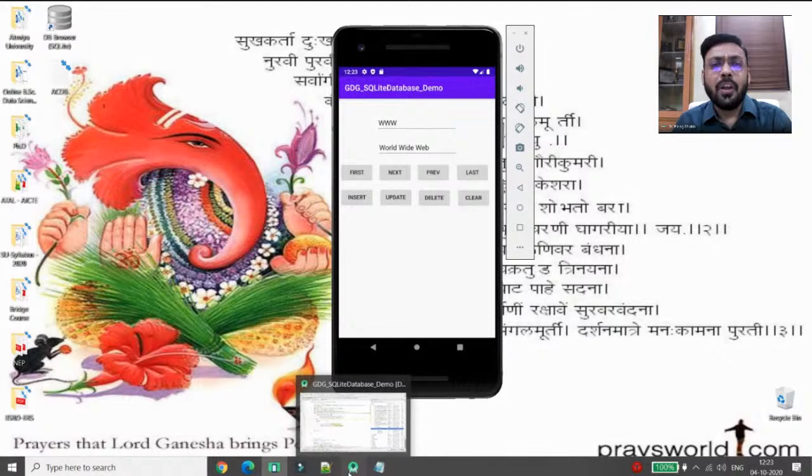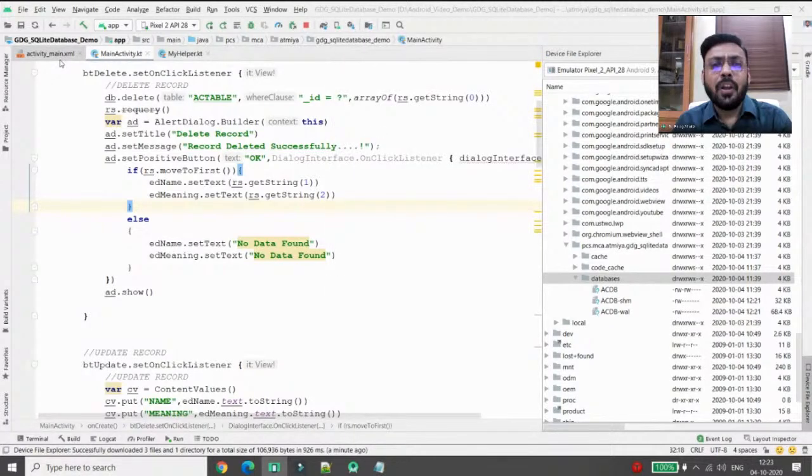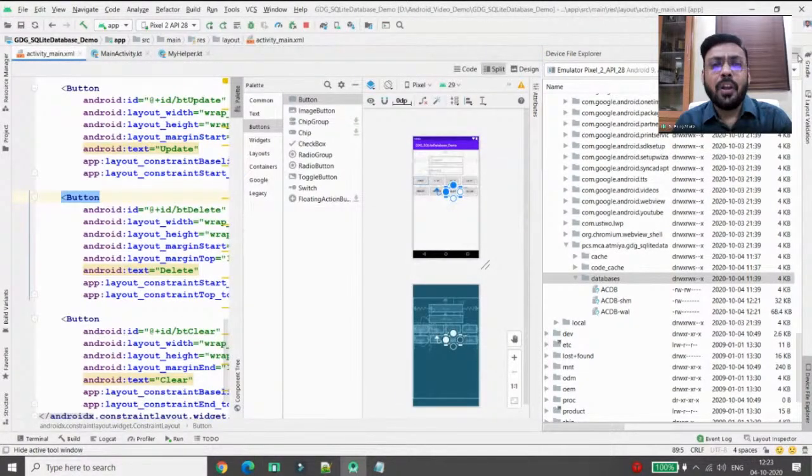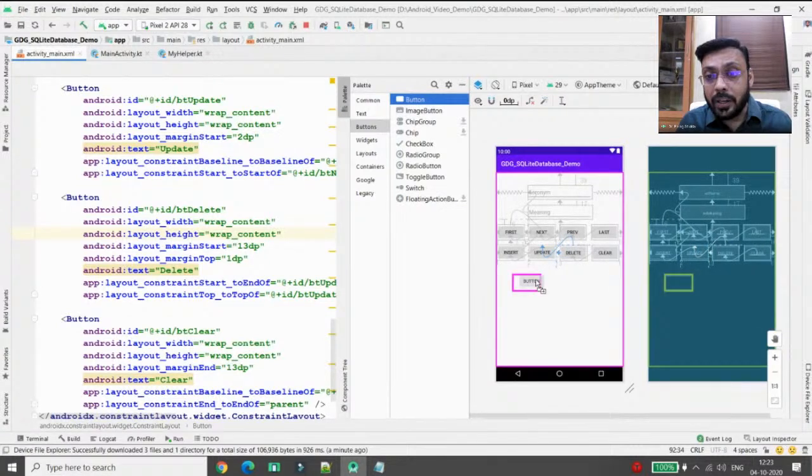Now, not only this, I want to retrieve all the records in my list view. So whenever you want to retrieve all the records in your list view, you can simply do what? See, here you can just minimize this. Even you can create the instance over here. You can take the button over here. I'm taking the button over here.